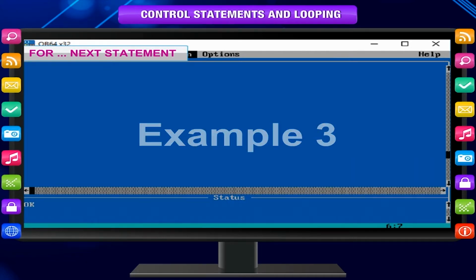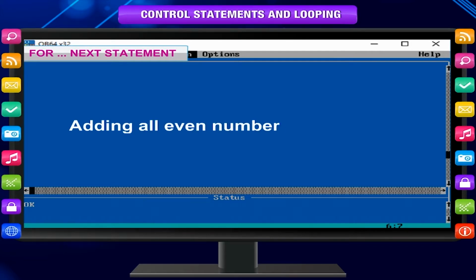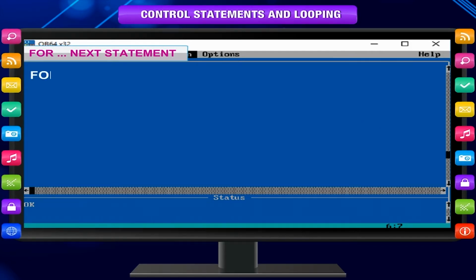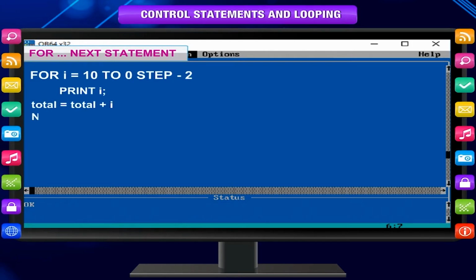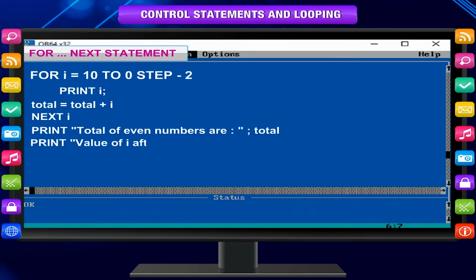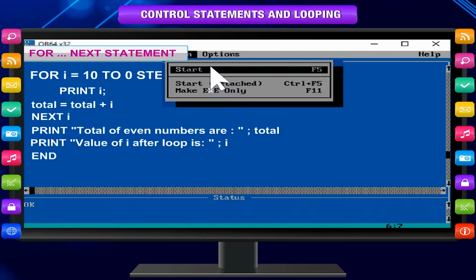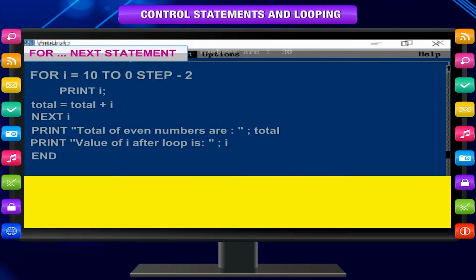Example 3. Adding all even numbers from 10 to 0. For I is equal to 10 to 0 step minus 2. Print I. Total is equal to total plus I. Next I. Print total of even numbers are total. Print value of I after loop is I. End. Click Start to execute. Output screen.